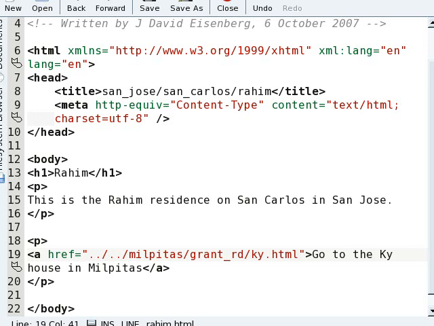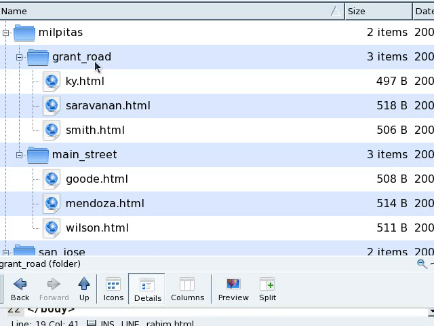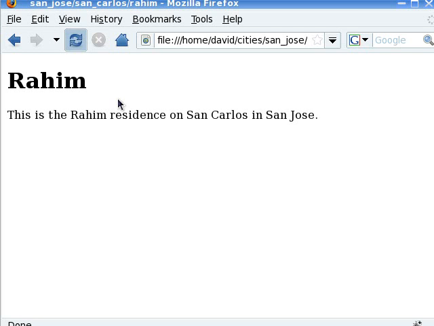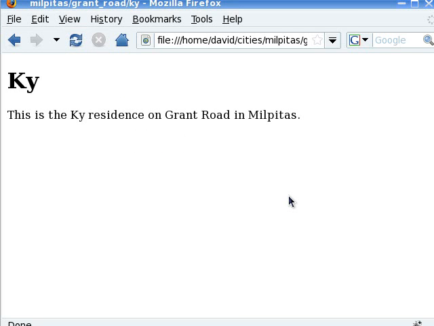And let me make absolutely sure that I spelled this right. It's Grant, R-O-A-D, not Grant_RD. That's one of the things you've got to be very careful of, is that you get everything typed right, because if you give the name of a folder that doesn't exist, you're out of luck. And if we did everything right again here, let's save this, come back here and reload, and we should end up at the Key residence on Grant Road in Milpitas.